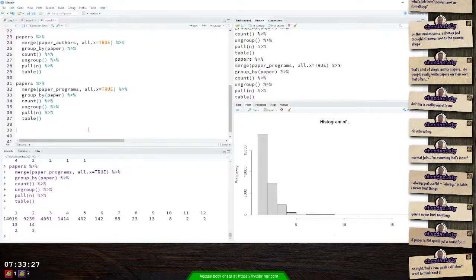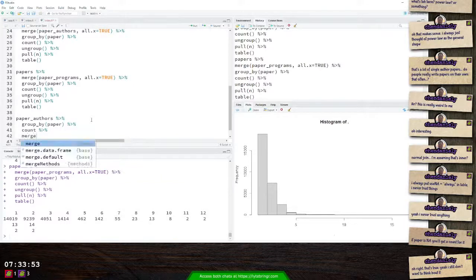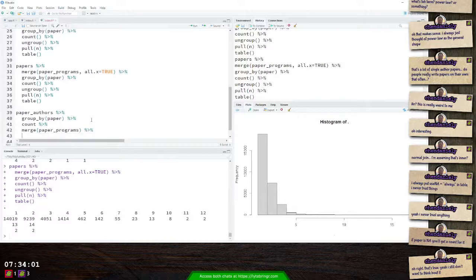Okay, now, what we want to try is to bring both of them together, such that we have the authors grouped by paper, counted, and then merge in the programs. I don't know if we need to ungroup it before doing that merge.